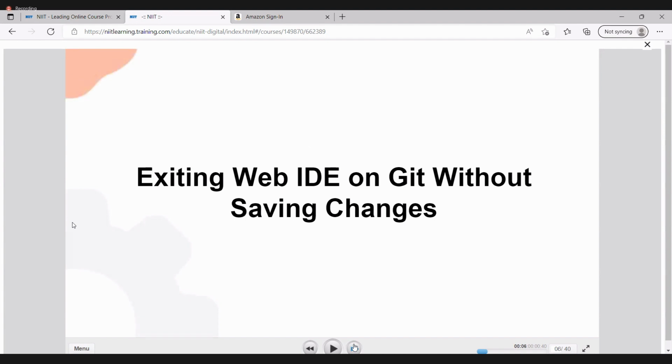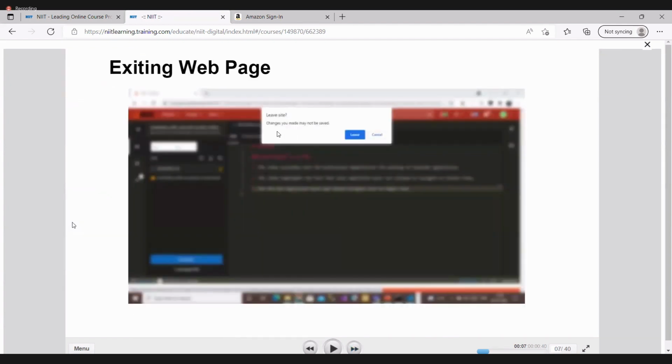Exiting Web IDE on Git without saving changes. You're making some work on your IntelliJ, or on your Workbench. When you come out before saving the changes, what will happen? It will give you this message: changes you have made have not been saved. Do you want to leave or cancel? You get this kind of information when you're working with the Workbench also, without saving your file.